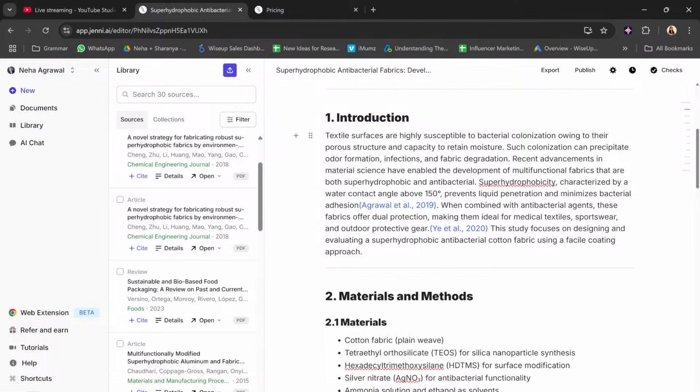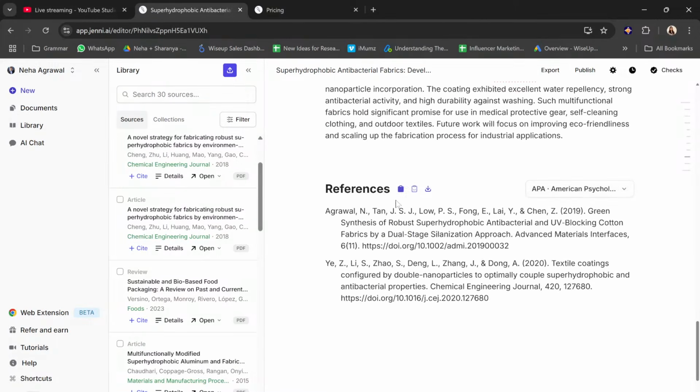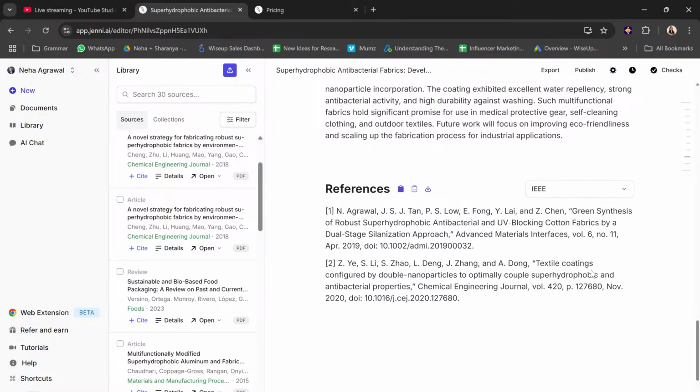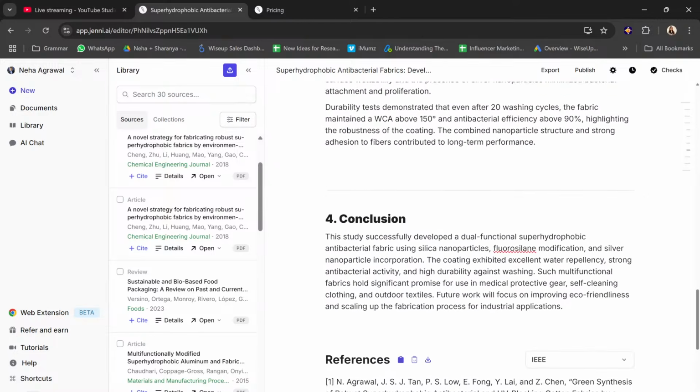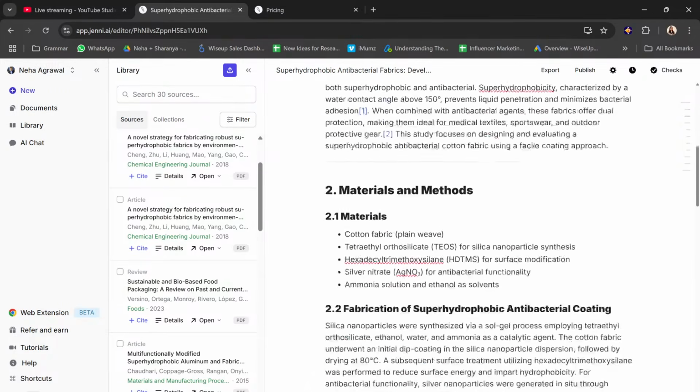All right. Also, while I was adding the citations, I forgot to show you there is a references section that is also generated at the bottom. Can you see? And here you have the option to change the referencing style also in the same manner that you want. In fact, there are, can you see, 2600 plus citation styles available? So just at a click of a button, you can easily change the citation style and the referencing style as well.